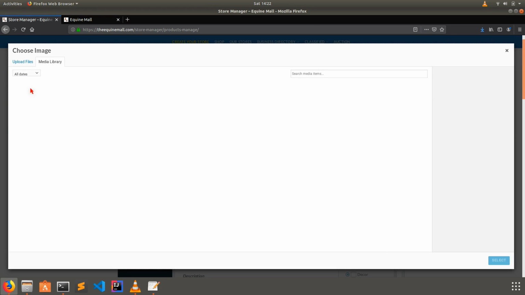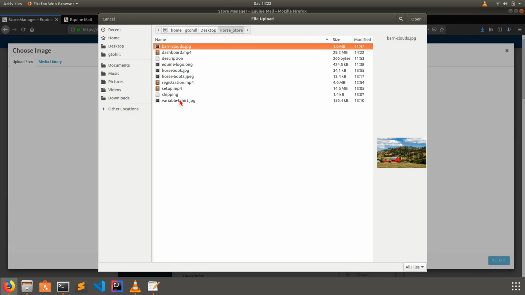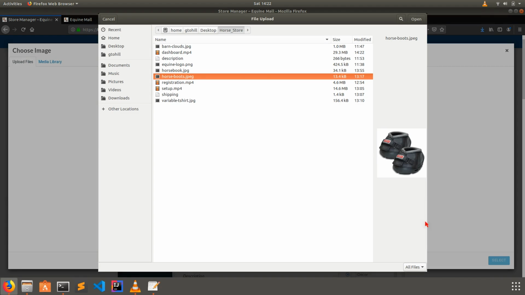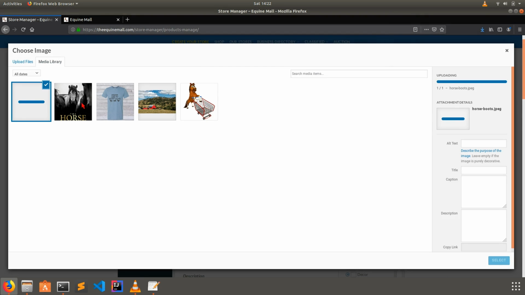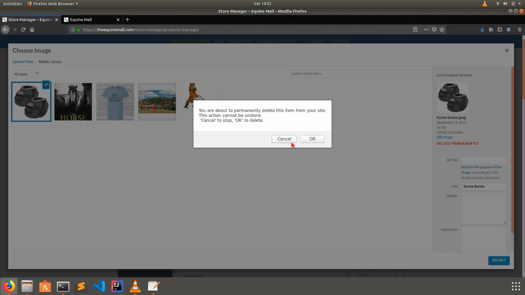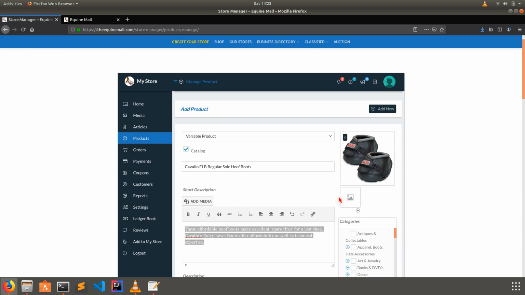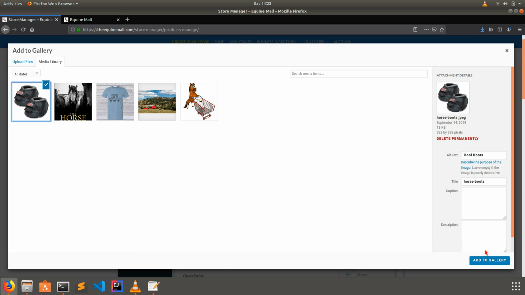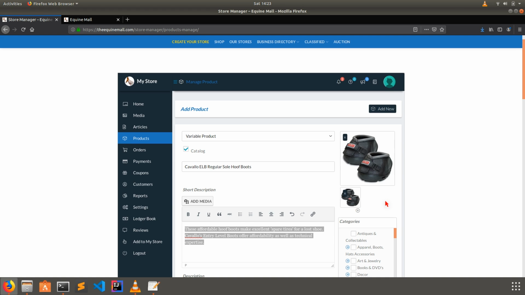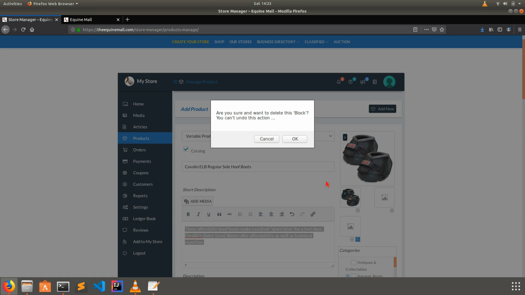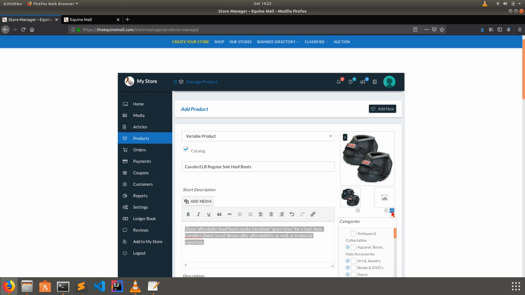So now let's add the image. So again, go into here, we're going to upload files. We need to get it from our file system. And there we go. There's the image there that we want. So we hit that. We'll do hoof boots, and we'll select that. And again, if we wanted to add gallery images, we do that here. We could add multiple images just by clicking the little plus sign, and the X to remove it.